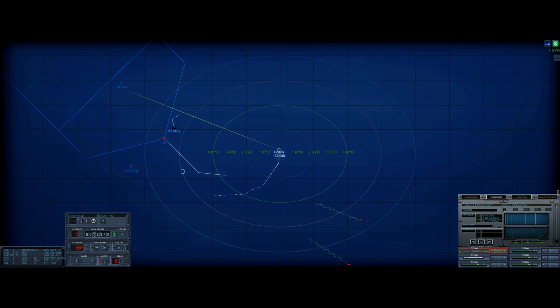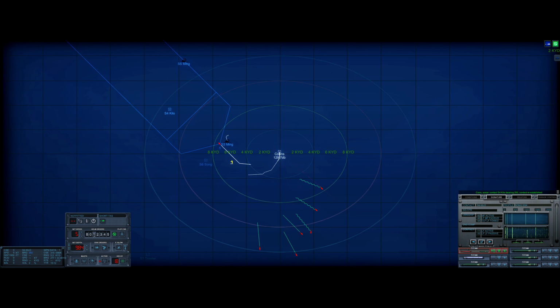Maybe some counterfire. Okay, no counterfire, but the Kilo is pinging with its active sonar. Sonar regained contact on Sierra 4, bearing 292. There we go, it's good to know. Let's go ahead and point this towards... Well, where's it going to be? Looks like it's heading south at some speed.